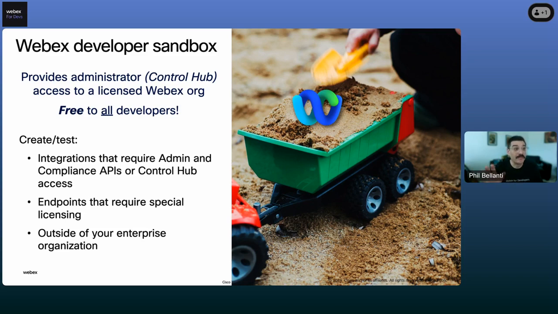So this gives you a licensed organization that's just like a paid one. There's no difference. You can have up to 10 users on it. So it allows you to really be able to test things properly.